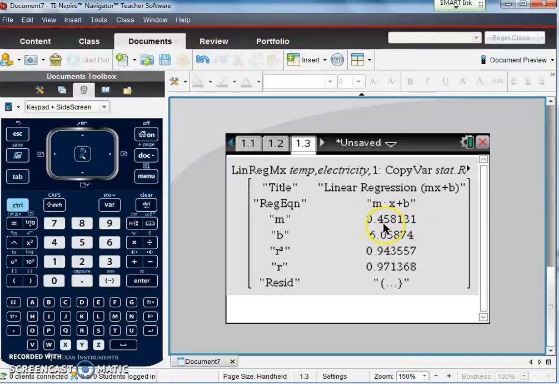In better terms, our slope here, as we talked about in class, shows me for every 1 degree increase in temperature in Fahrenheit, I'm going to use 0.458131 more kilowatt hours of electricity. My y-intercept shows me that if the temperature is 0 outside, I'm going to still use 6.05874 kilowatt hours of electricity with the temperature being 0.